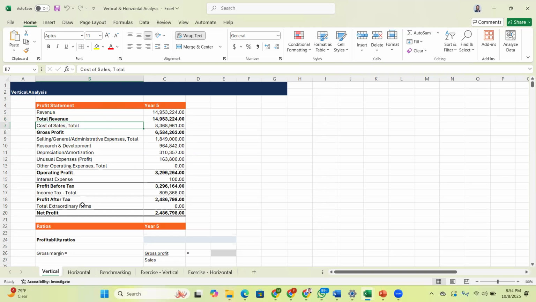So this is a typical profit statement. This is how a profit statement looks like. It shows us the revenue, the cost of sales, the overhead, the operating profit, the interest expense, profit before tax, and the likes. So this is a typical income statement. Now I will show you how to do a vertical analysis.